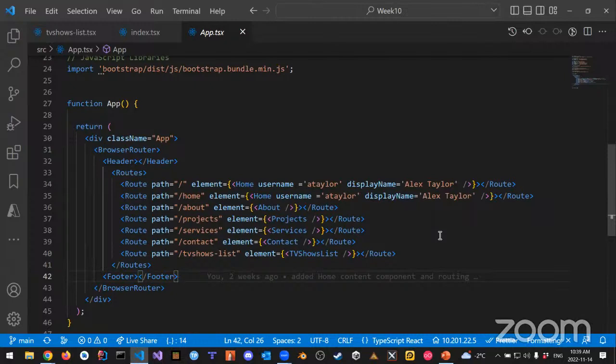Good luck with in-class exercise. Oh, Tyler says, have a question for assignment 2. Go. What's your question? How do we deploy the React app on render.com?